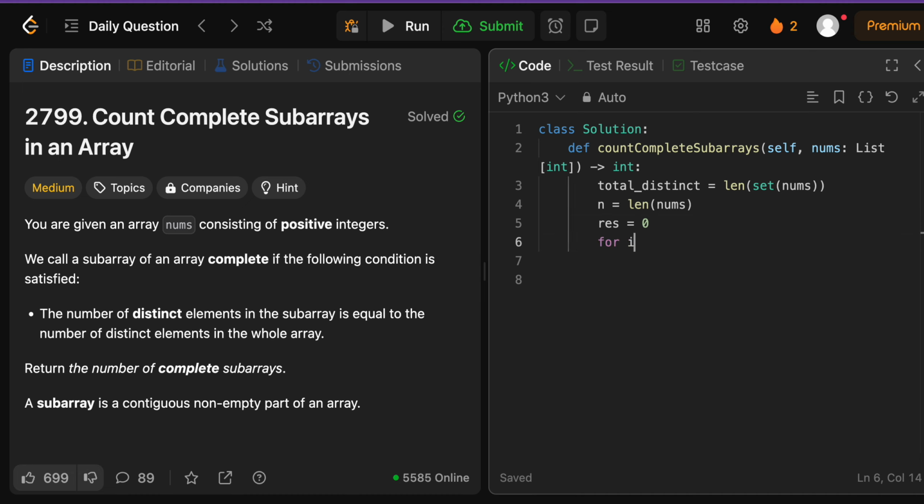So for i in the range of n. This is for every single starting index i in the input array nums. Sorry, it should be n, not i, where n is the length of our input array nums. That represents the starting index of the subarray.